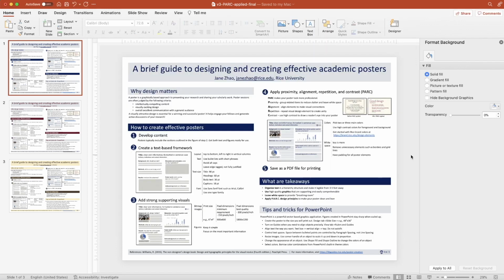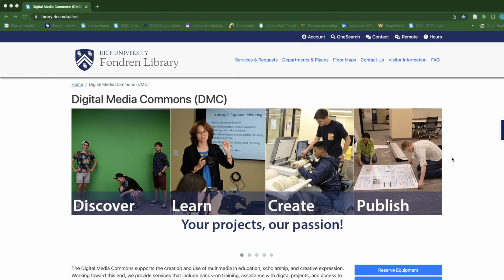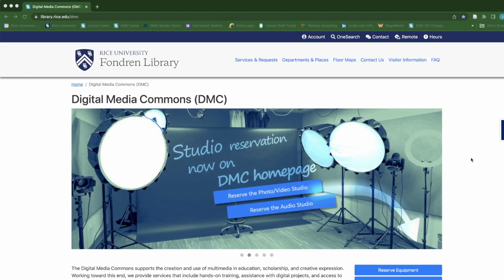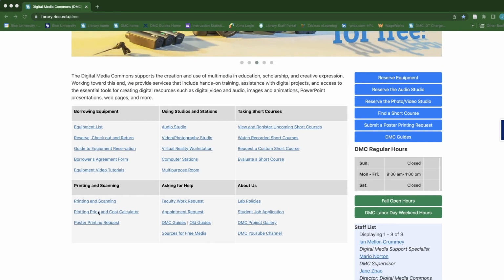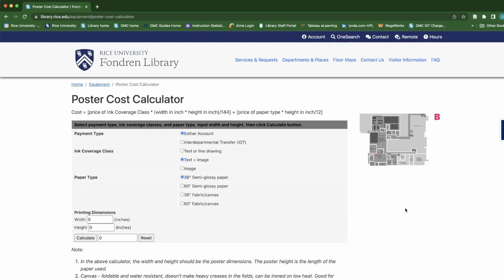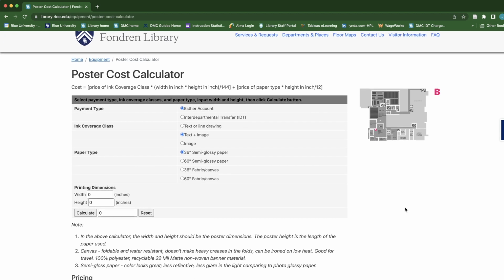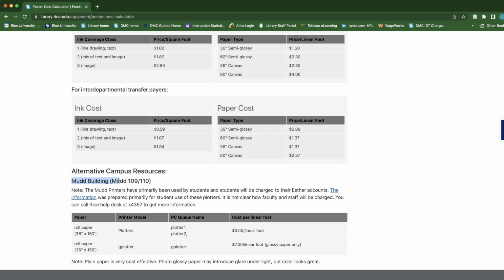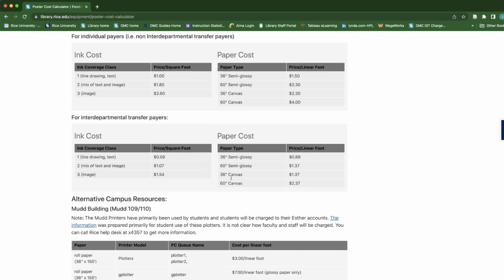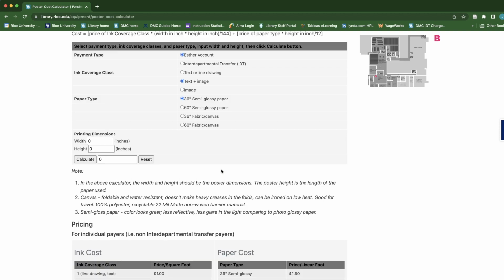Finally, I want to point out the on-campus poster printing resources. Go to DMC homepage, scroll down, and click on Plotting Price and Cost Calculator. Primarily, there are 2 locations. One is the DMC of Foundry Library. The other is the Mod building of Campus IT. Over here, you can see the printing price and the available printing materials.